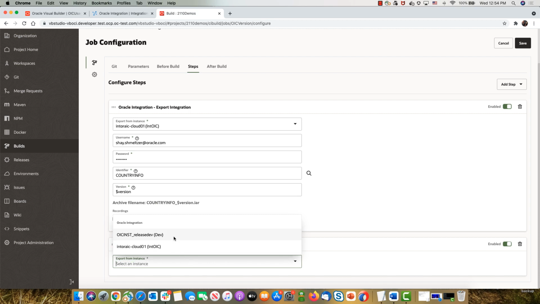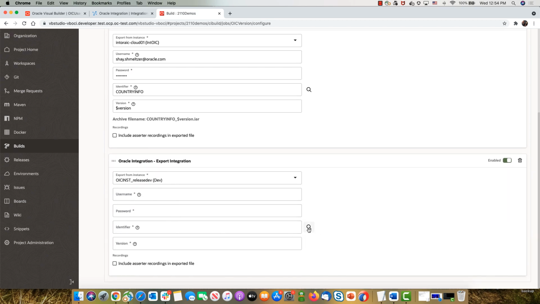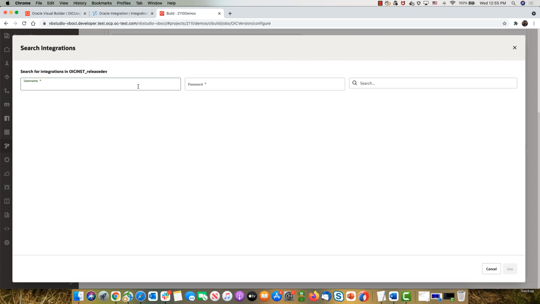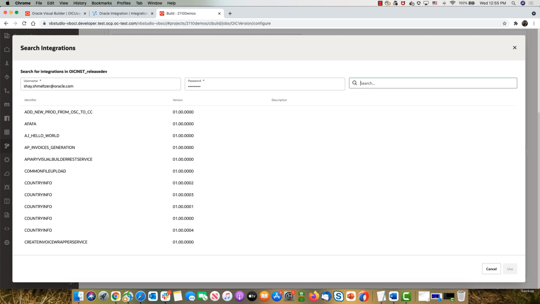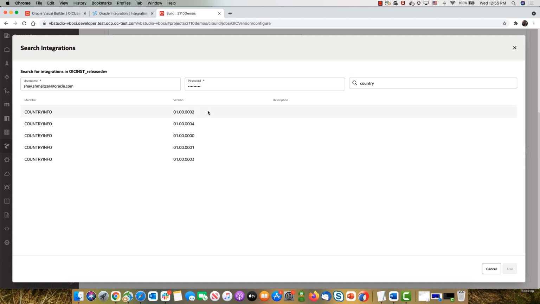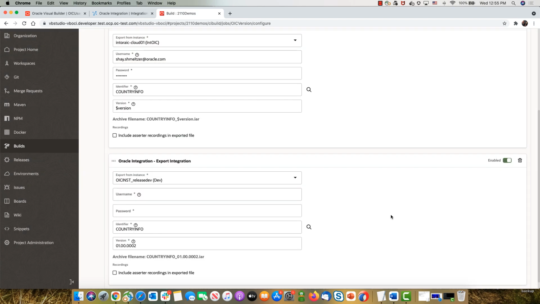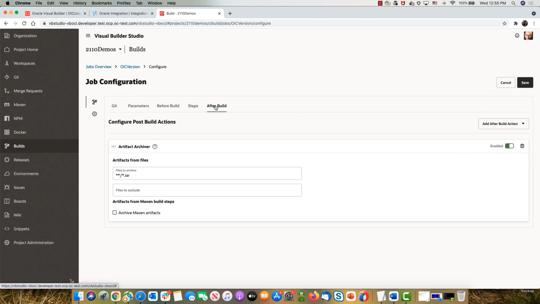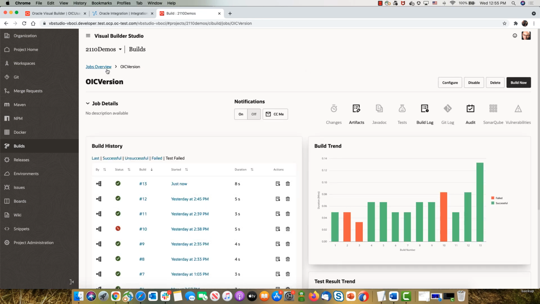As you can see, you can choose an export or an import. You can map to a specific environment. And then we even make it easy to select the right integration that you want to export and the right version, allowing you to browse the catalog of integrations. So over here, for example, we can see all the integrations that this user has access to. We can further filter it and pick the specific integration we would like to export. So this is how easy it is to add such a step. We already have this step defined here. And then after the build, we're going to archive the IAR file that contains this integration.